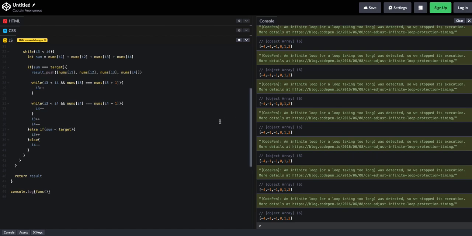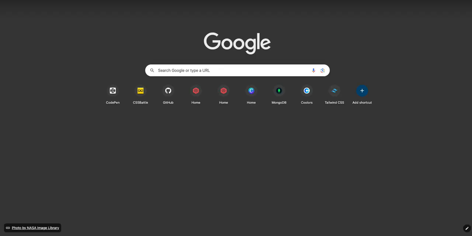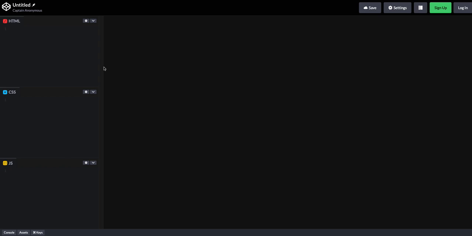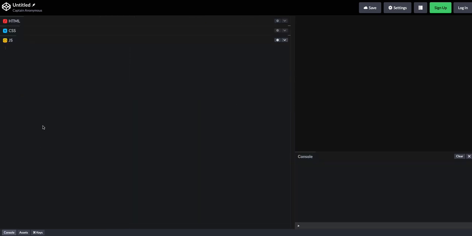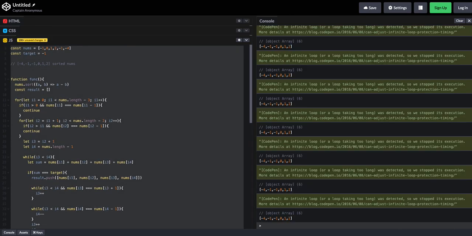Looks like I either created an infinite loop or this is left over from the last infinite loop I created. Either way, if we just go ahead and copy all this, we're going to go create a new CodePen. That way we can start fresh. If we still have a loop, oops, let me try something different. Yeah, we're stuck. Okay. Bummer.